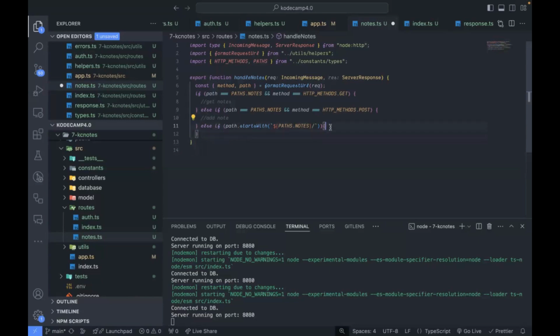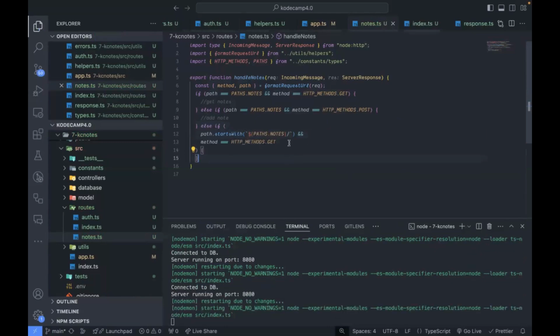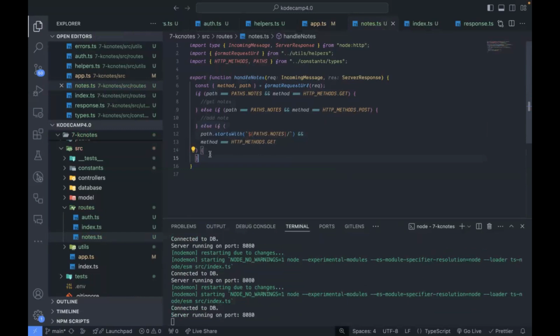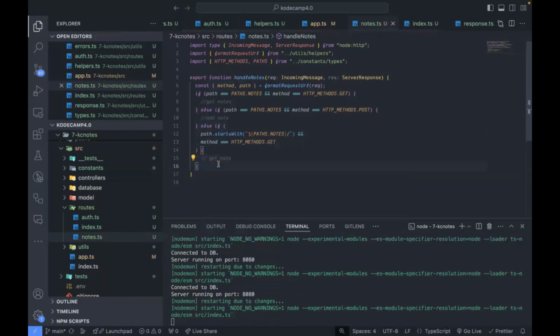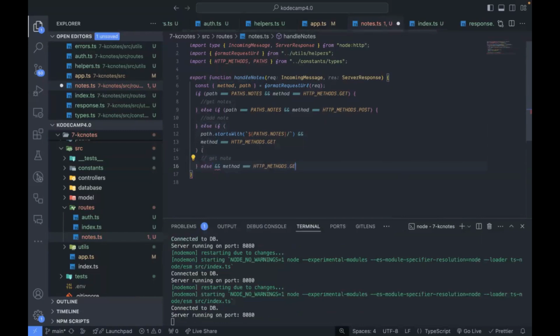And then we'll say get, and the method, we're not checking for the method, which is wrong. And the method is exactly equal to HTTP method get. So this is where we want to get. Okay, it should be outside of this. Grab this and then bring it outside like this. So if the path starts with this and then the method is get, we want to get a single node. Get node like this. Then we'll check else if.